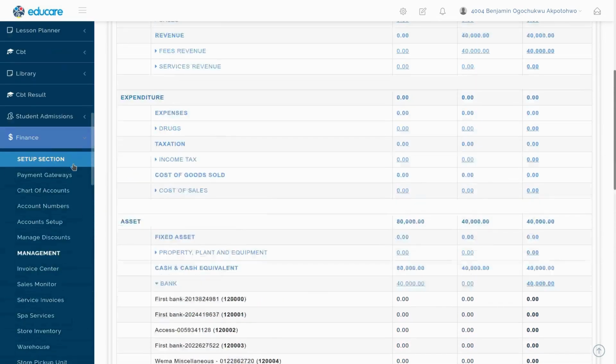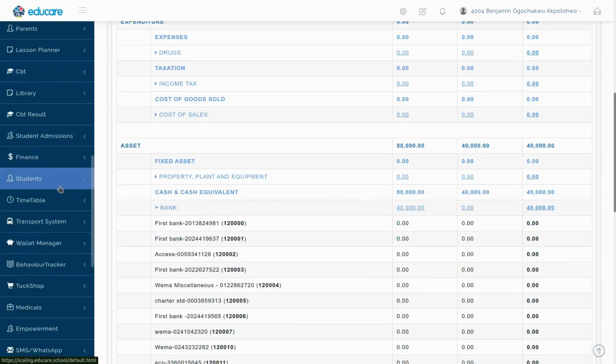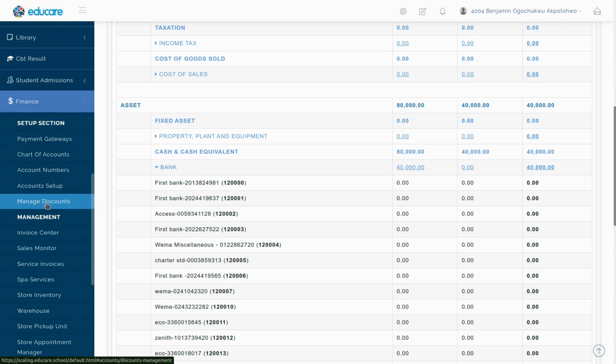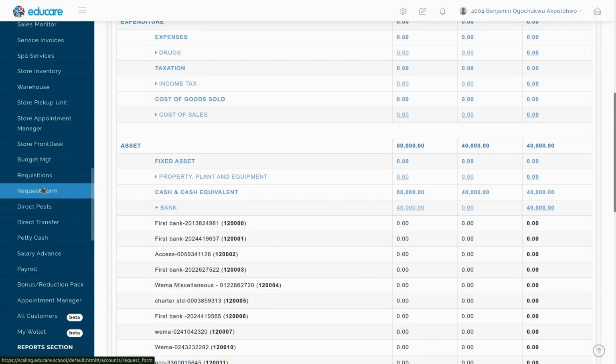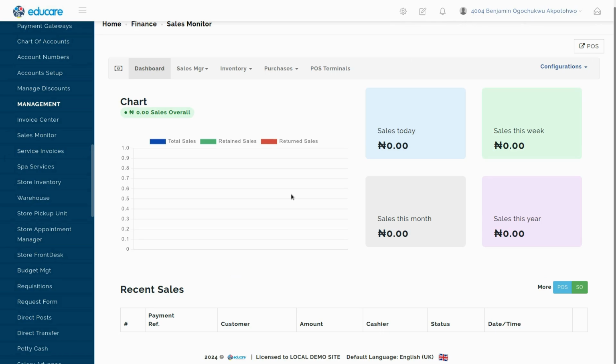Now, let's also see other sources of income within our system before we review expenditure. Another way we have income coming into the system is via sales monitor, service invoices, and spa. So, let's see all of them. From sales monitor, which is more like making sales using the terminal.